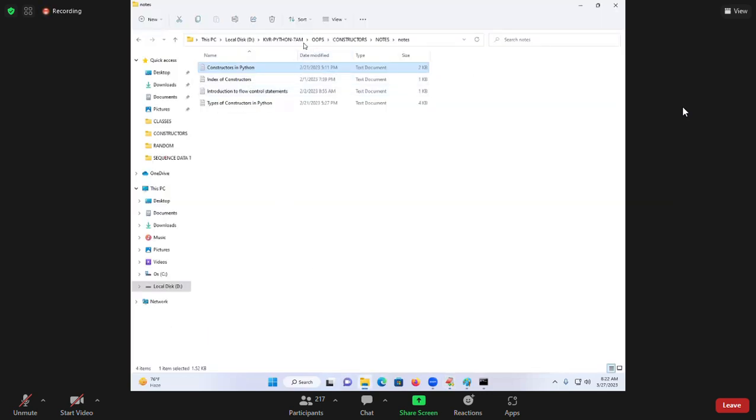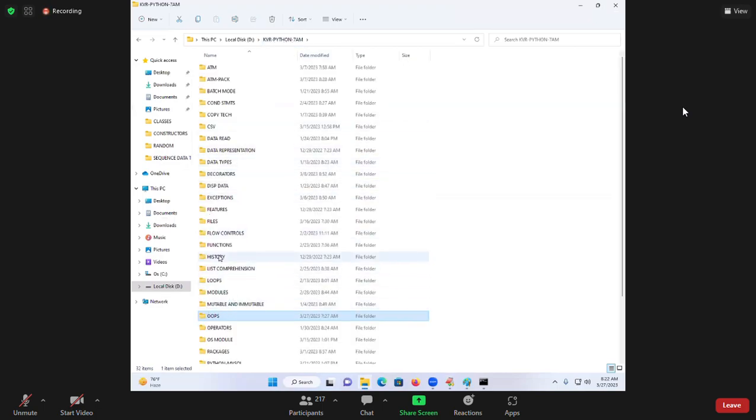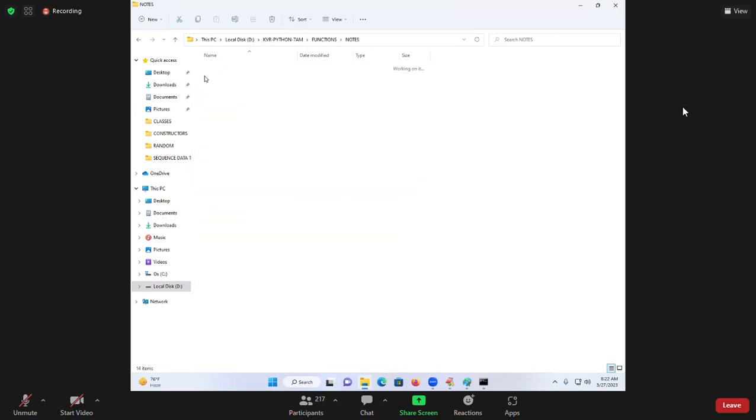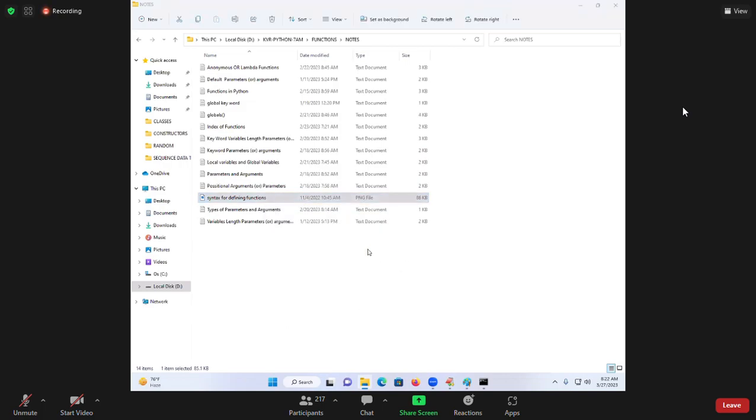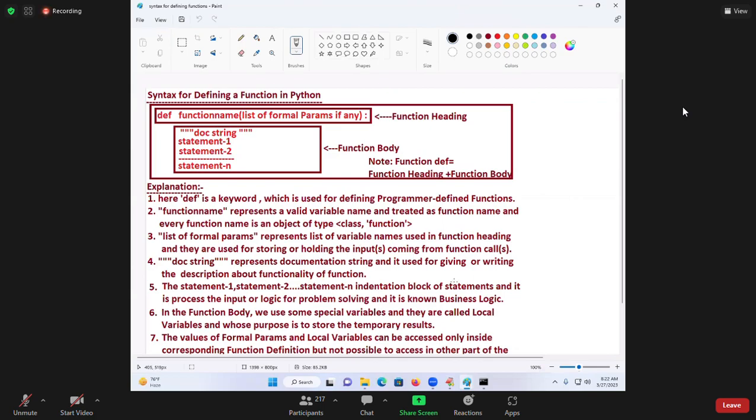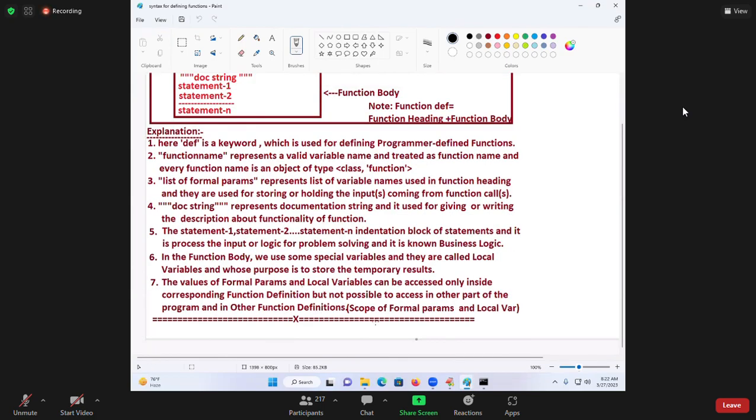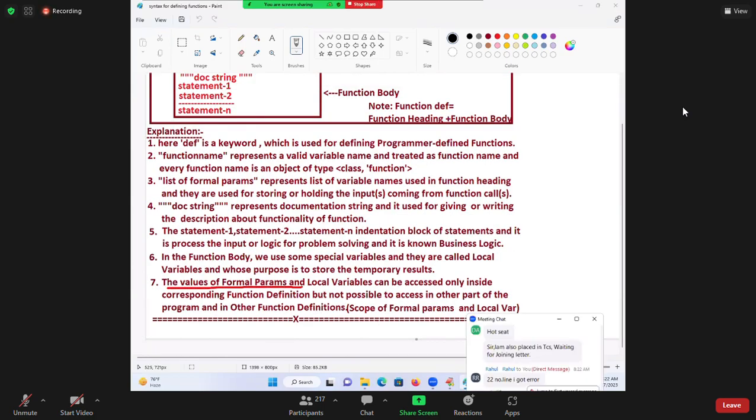I already told that in the functions. Where is that? Syntax for defining a function. Open it. Point number 7. The values of formal parameters, today it is called self, can be accessed inside the corresponding function definition only, but not possible to access in other parts of the program.